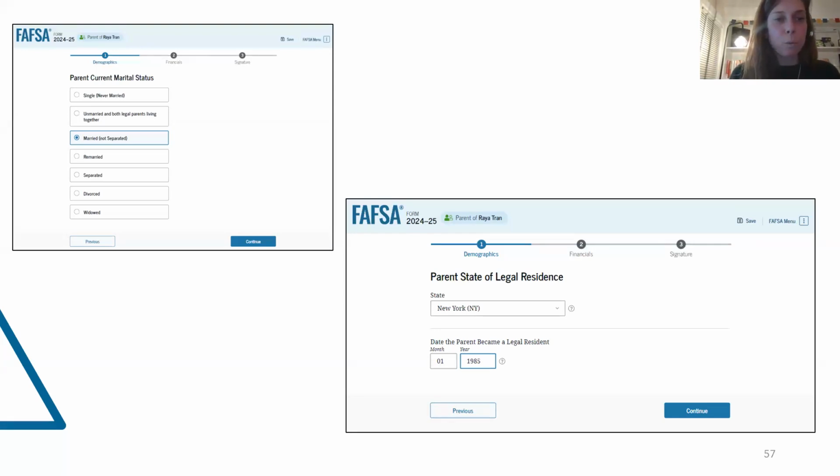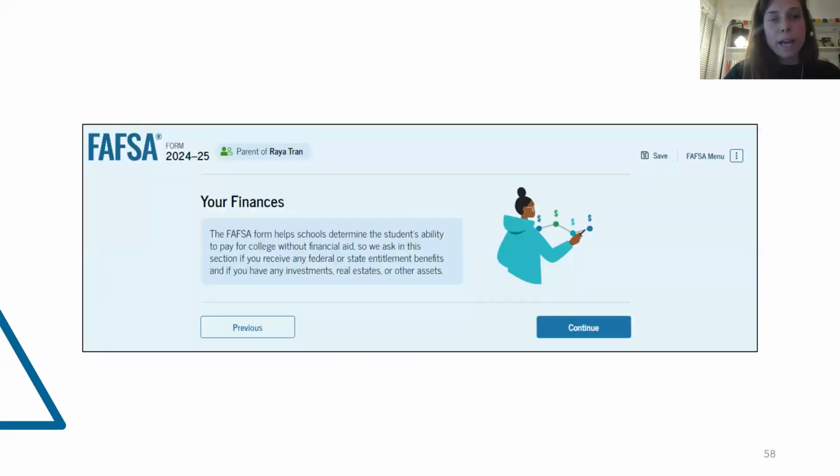You will also see that one of the marital status options is unmarried, but both legal parents living together. So in the event that the student lives with both biological parents, but they've never been married, the FAFSA will treat that as a marriage in the sense that like both parents' information will be required on the FAFSA. So then you're going to move into the finance piece of the FAFSA for you. Again, a lot of that tax information is going to sort of happen in the background between the IRS and federal student aid.